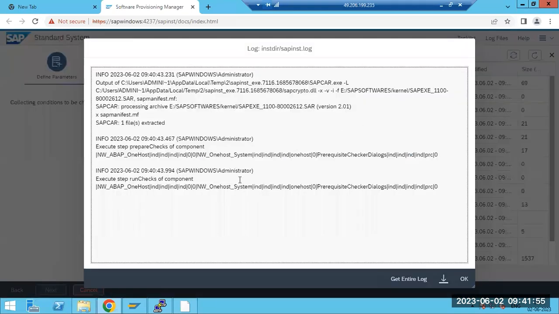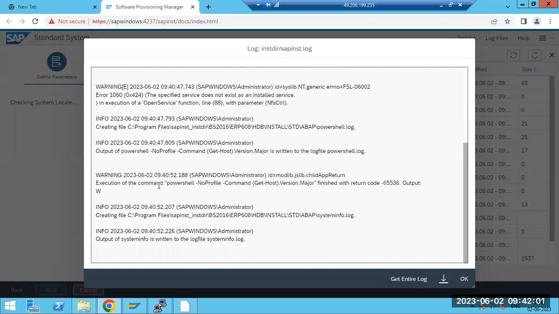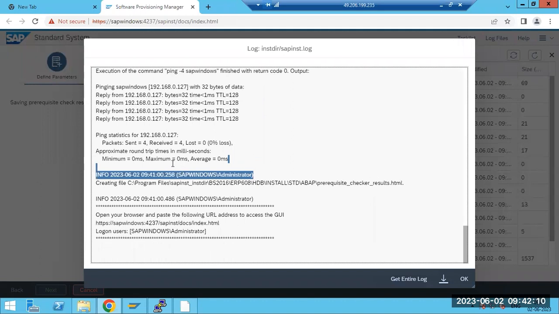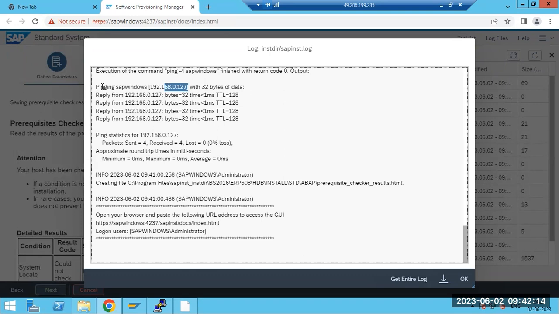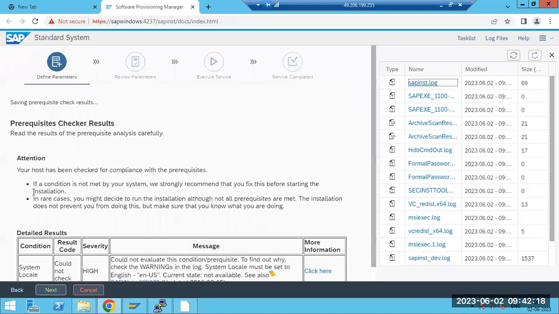Normally the tool will take care of everything. So the tool will take care of all the things here. So specified service execution of the command. So output shell, hypervision is detected. It is doing whatever it wants internally, checking the connectivity, ping reply, all these things it is checking. So this is the prerequisite checker results.